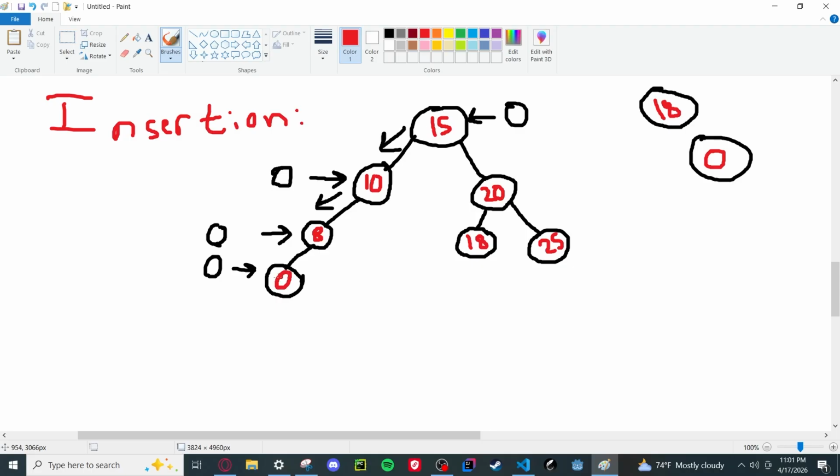So this is the general process of insertion. I'll do one more. Let's say we're going to insert 12, right?